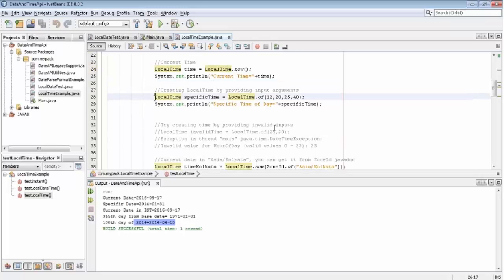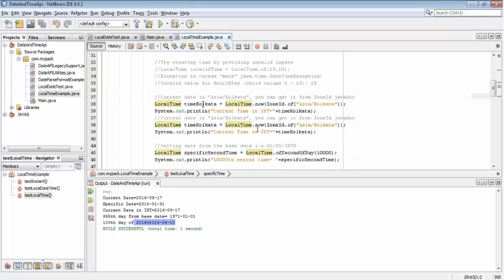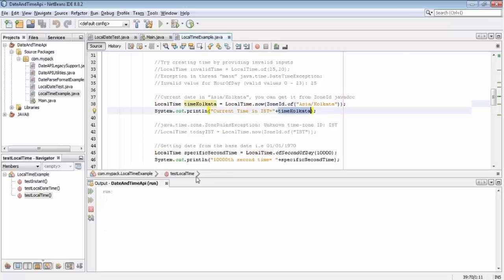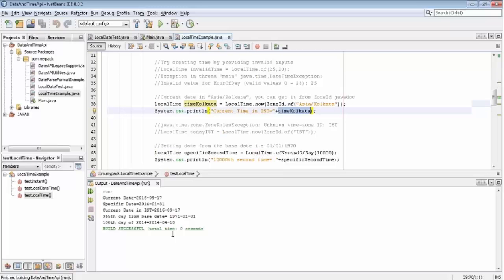Next is a specific time. You can pass hour, minute, second, and milliseconds, and accordingly it will print. Again here, if you pass an illegal argument, then it will give you a date and time exception. Here again we have Asia/Kolkata. In that case, right now I have 7:02 p.m., and see here, it will give you 7:02 p.m.